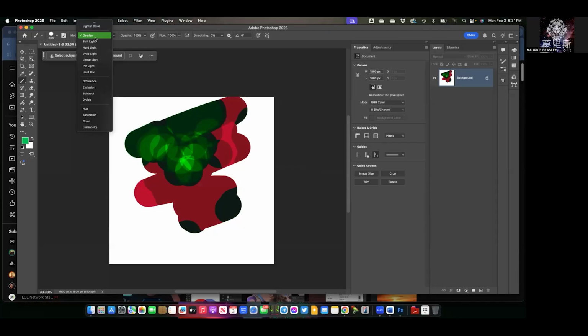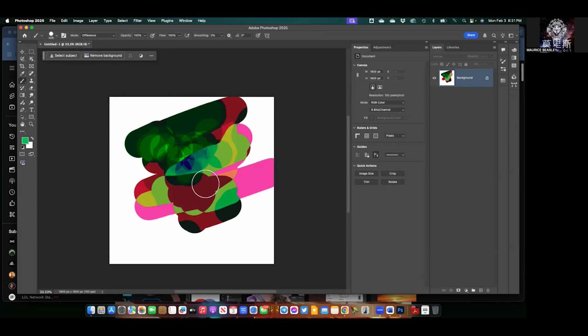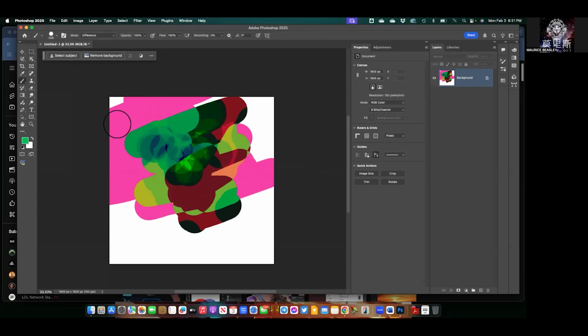So there's no magic 8-ball to this. This is just you picking a blend mode, and depending on the blend mode you pick, depends on what happens as you paint. Some blend modes can affect the white areas, and some cannot. It just depends on what you choose. You also have an opacity. Opacity is the amount of that color being used at one time.